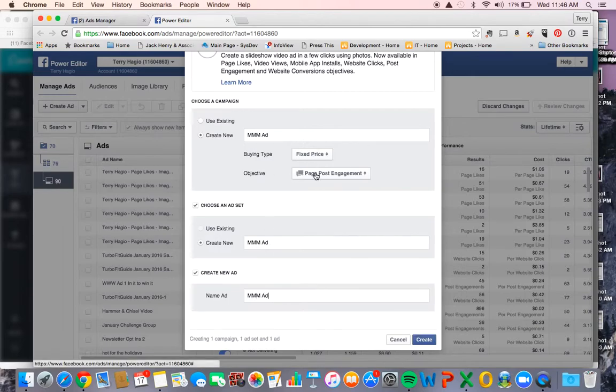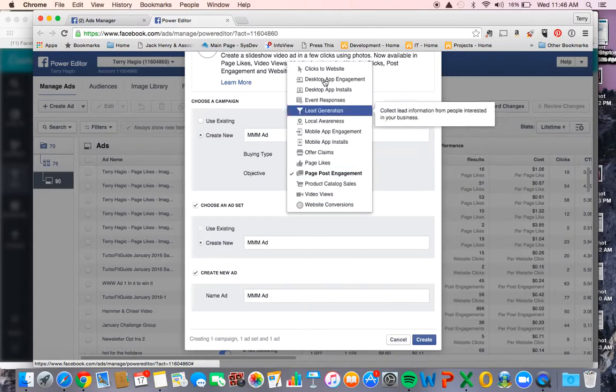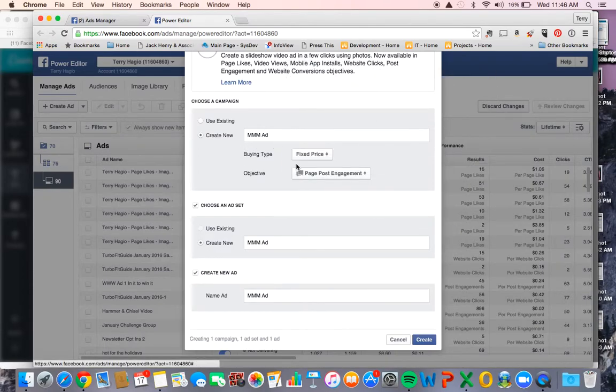So the campaign is where you decide what your goals are. If you do an auction, you have different options here for what you can do. So I want page post engagement, my ad set where I'm going to set up my audience and my budget, and then my ad where I'm going to actually create the ad that shows up. So I click Create.